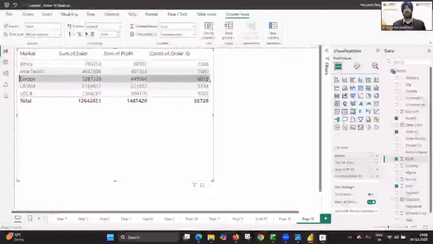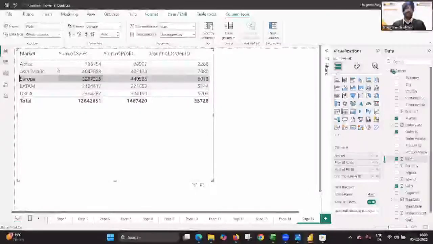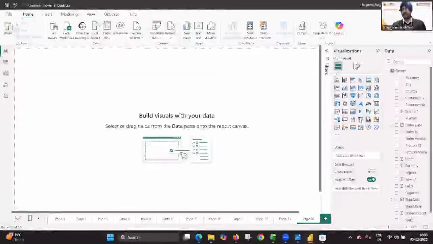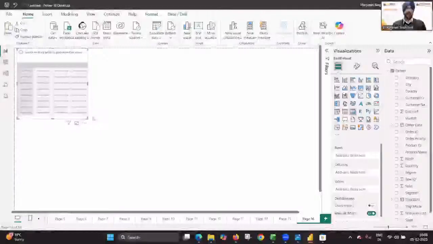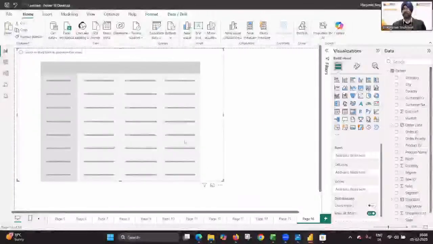So how did I do this? I created a table. So what is the problem with the table? A table is always one-dimensional. If I want to use a two-dimensional table, you need to use this thing called a matrix.